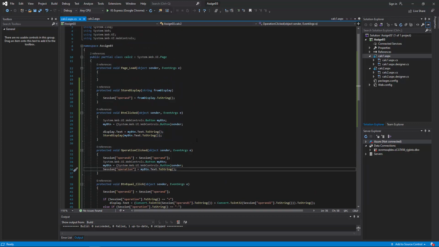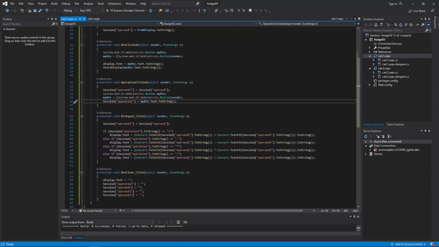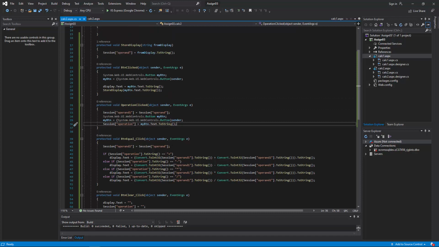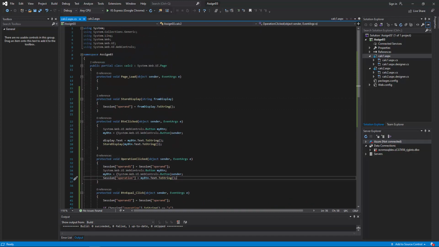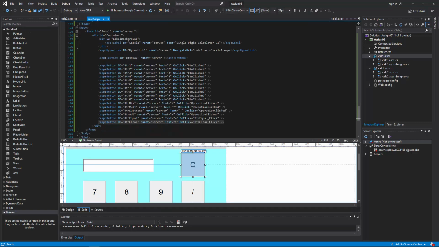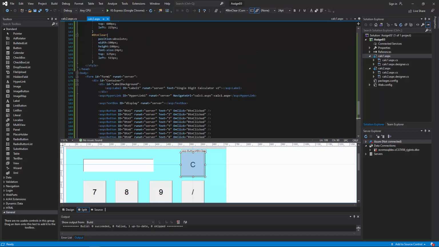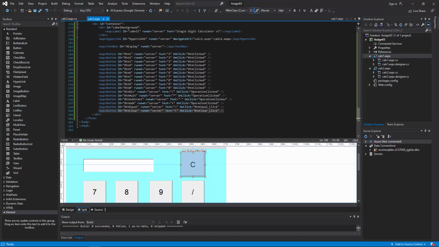We also use the session object in both versions. So storing values into a session variable so that we can continue to use it after each post back or round trip to the server. And that gets us through looking at assignment 3 and everything that was involved with creating it.